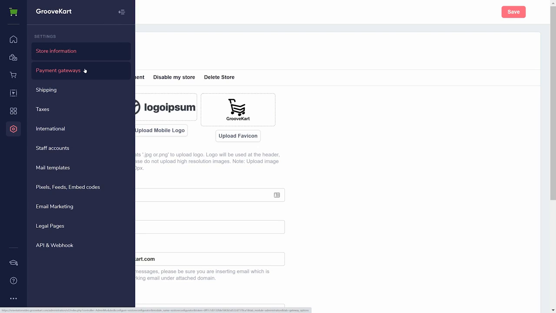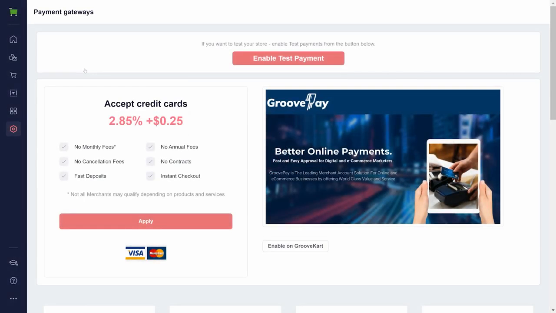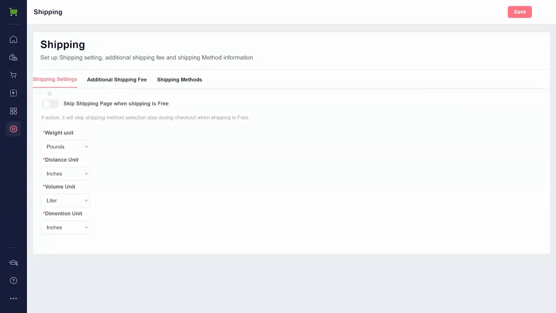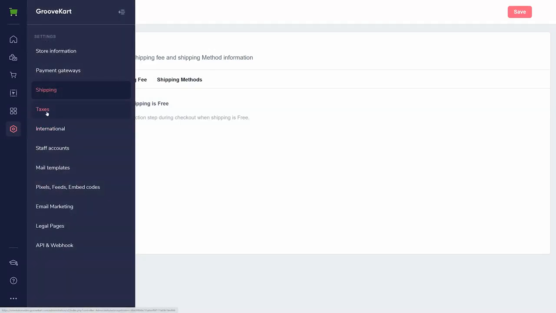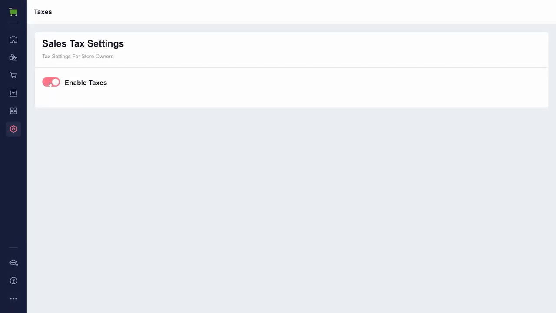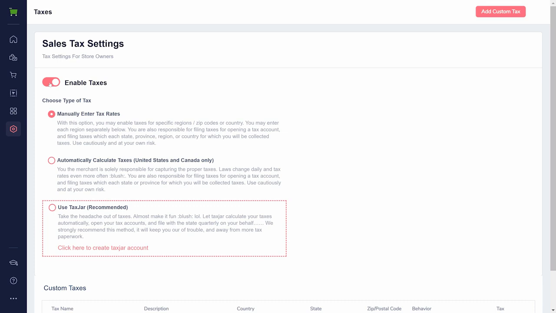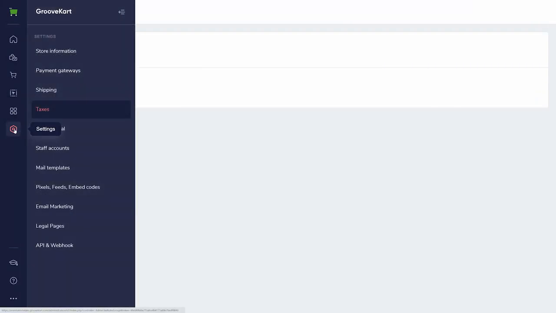Before you start selling anything, you will need to integrate a payment gateway here. There are a lot of options, but we recommend a combination of GroovePay and PayPal to cover your bases. Shipping is used to add shipping methods and formatting options. Taxes is disabled by default. If you turn it on, you manually add tax rates, automatically generate them, or use a TaxJar account integration.